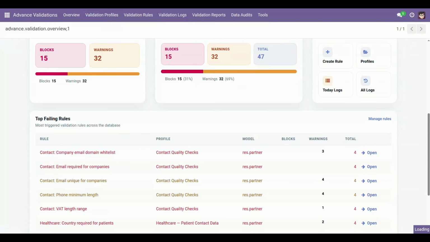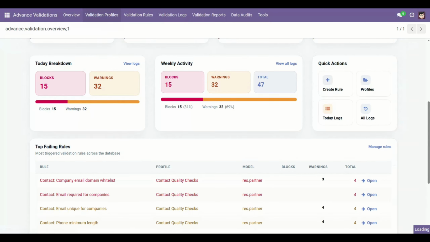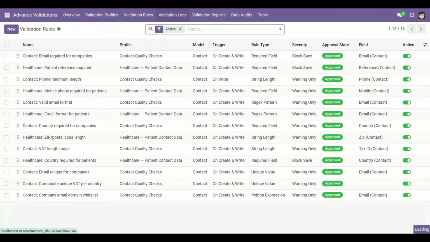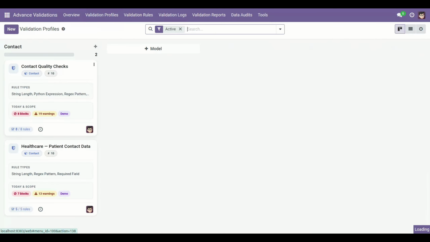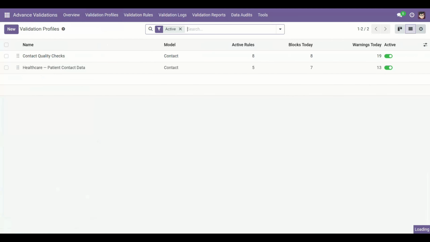Now, let's move on to the Advanced Validations menu. Under the Advanced Validations app menu, you'll find the core workspace for profiles, rules, logs, audits, and tools. Validation Profiles is where you organize rules by model and business area. Browse profiles in List, Kanban, or Form View.